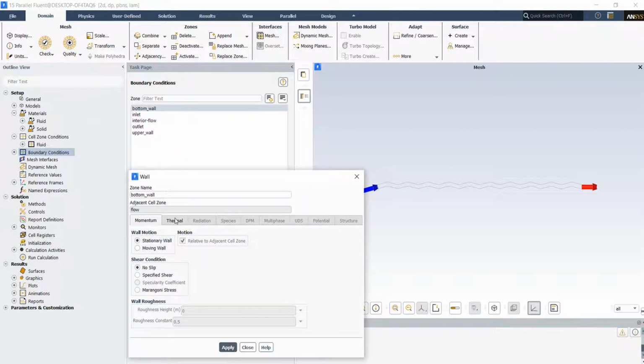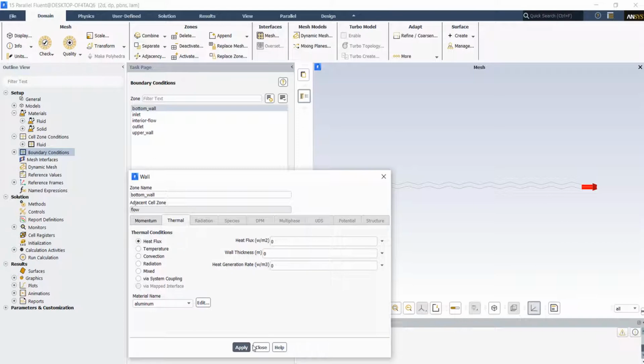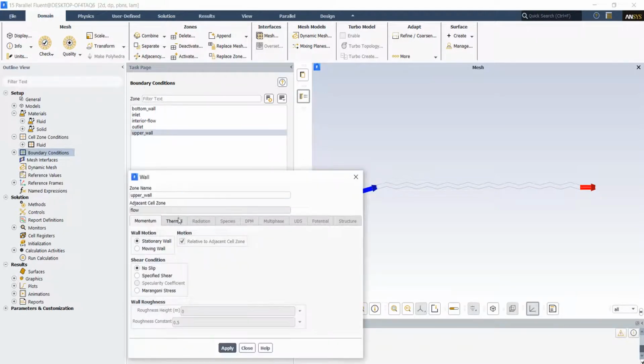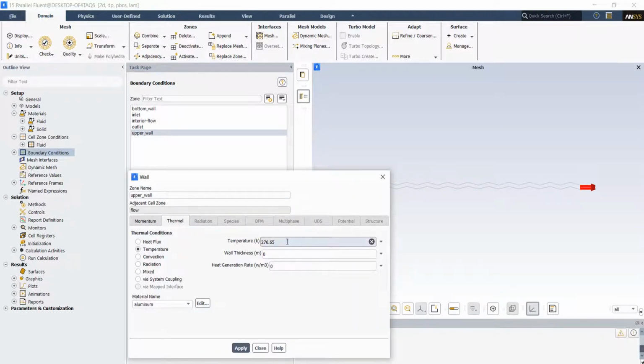For the bottom wall, set the wall motion to a stationary wall and no slip for the shear condition. And in the thermal tab for this boundary, set its heat flux to 0 to define this boundary as an insulation. Likewise, for the upper wall, choose the stationary wall for the wall motion and no slip for the shear condition, but in its thermal tab, enter the value you see here for the temperature.